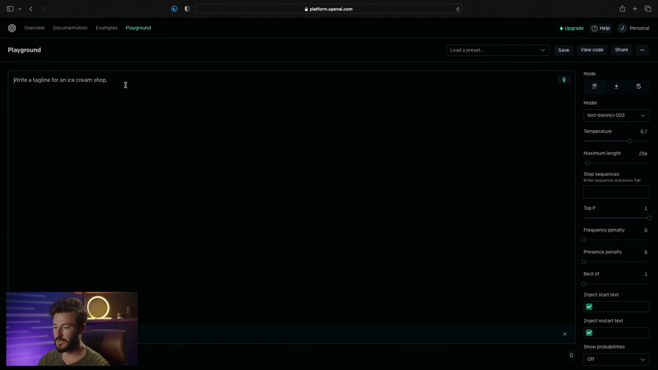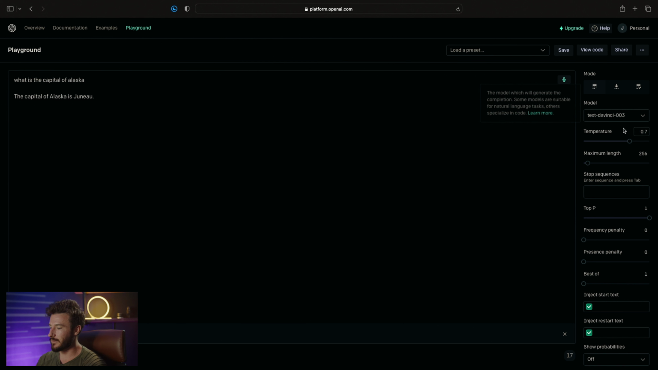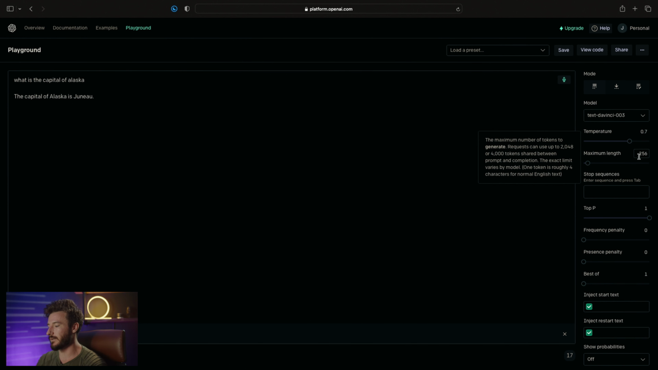So with the completion mode, this is kind of the same normal functionality of ChatGPT. What is the capital of Alaska? And it's going to give us our search results just like it normally would. And on this sidebar, we have different parameters that you can set to change the output of your question from ChatGPT. So if you want more info, you can go ahead and hover your cursor over these to find out how the parameters change your answers.